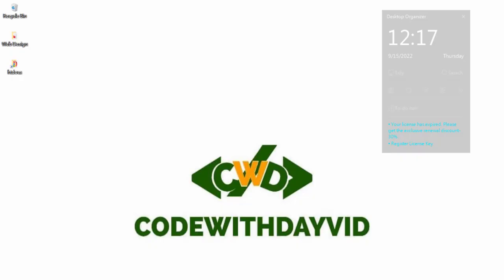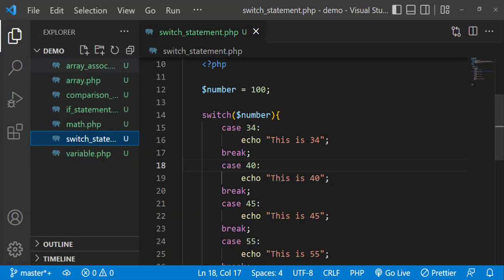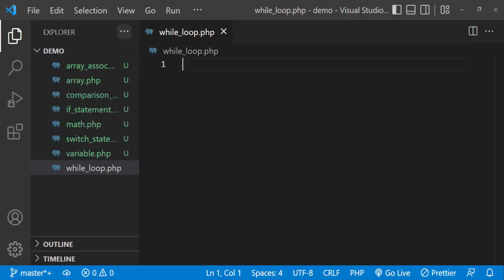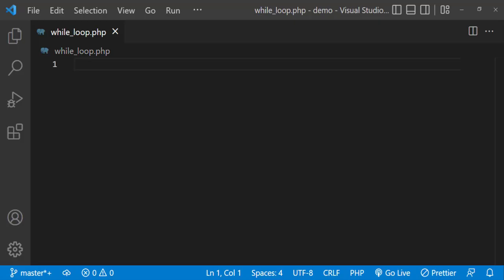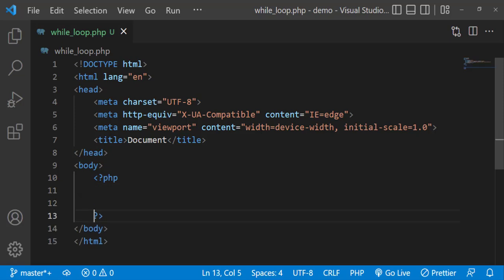Now let's move on to our code editor, and let's open a new file. Let's call it while_loop.php. All right, we're good to go. Let's put down our HTML doc structure that will hold our PHP syntax. All right, now let's move on.